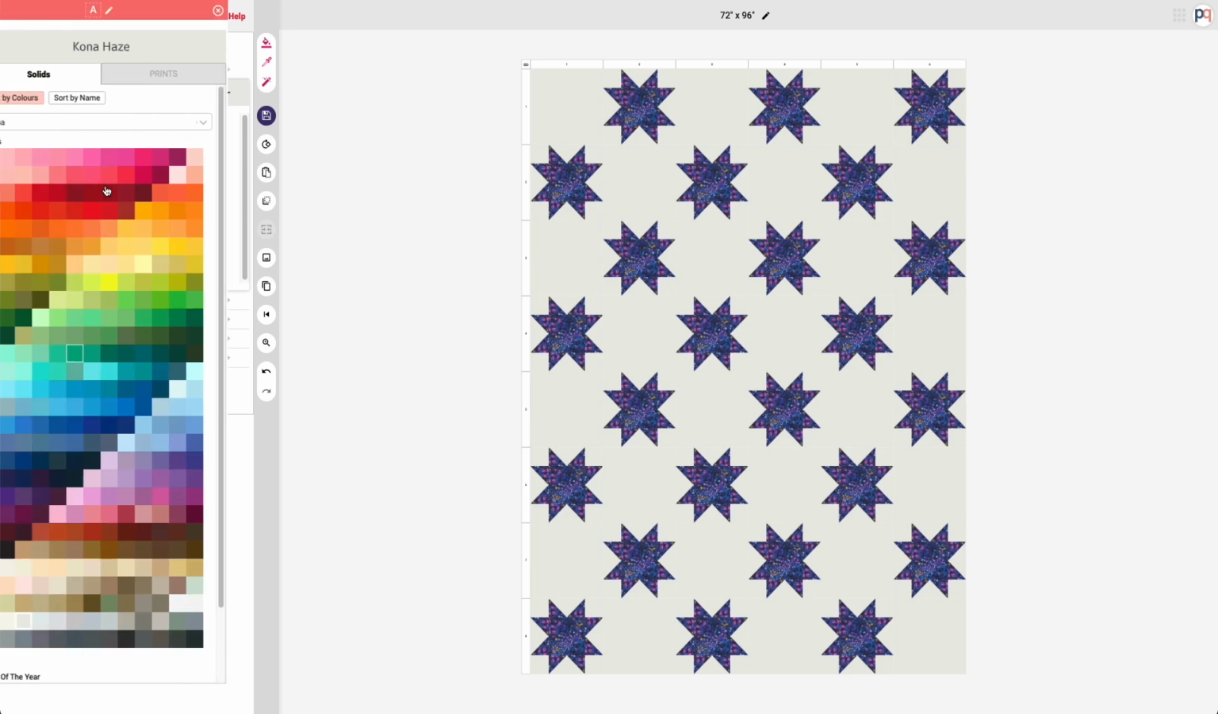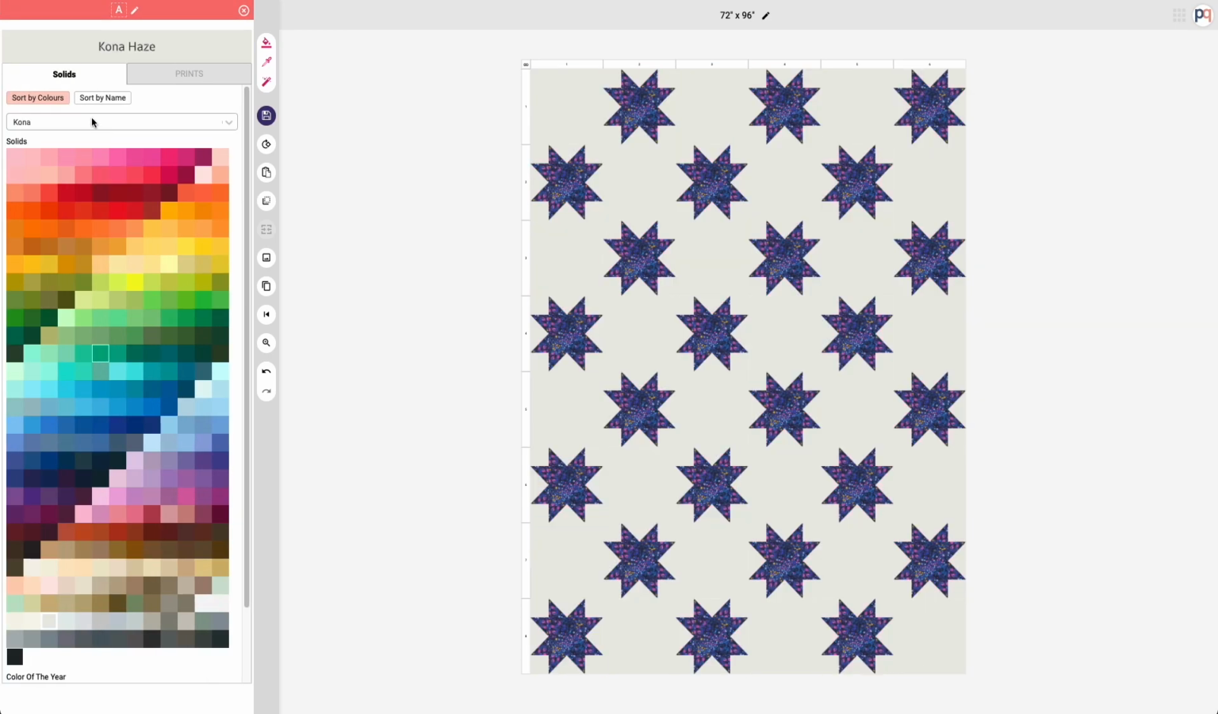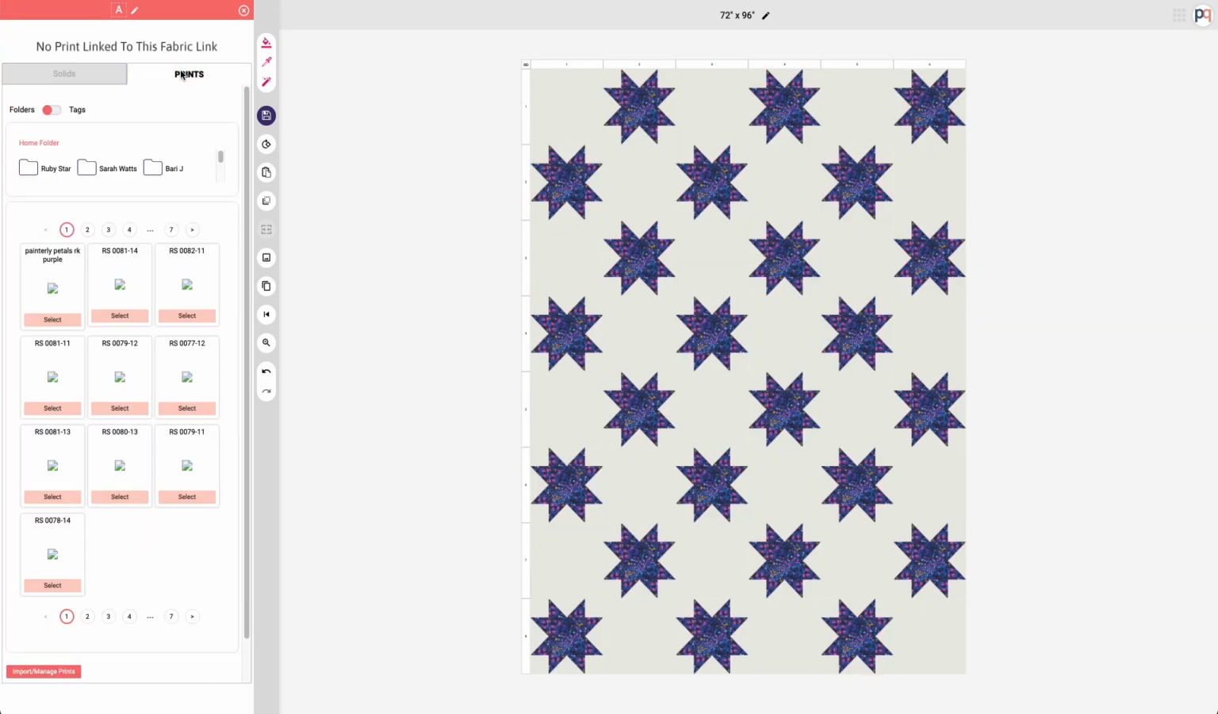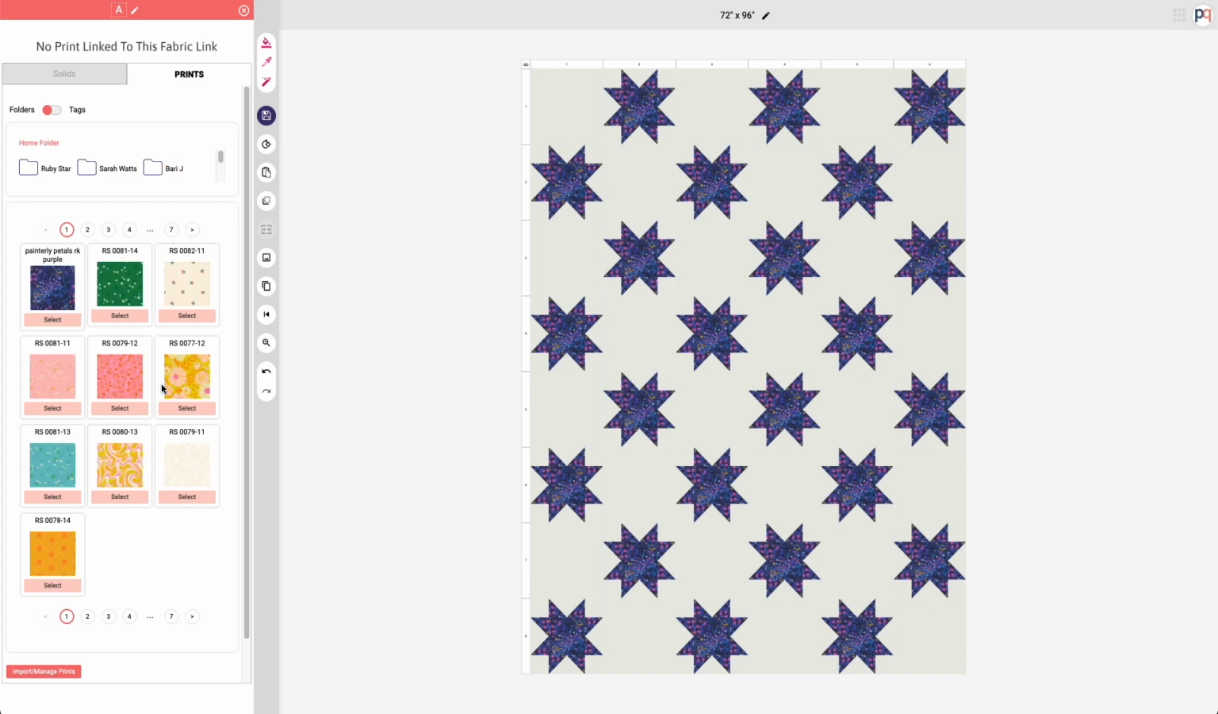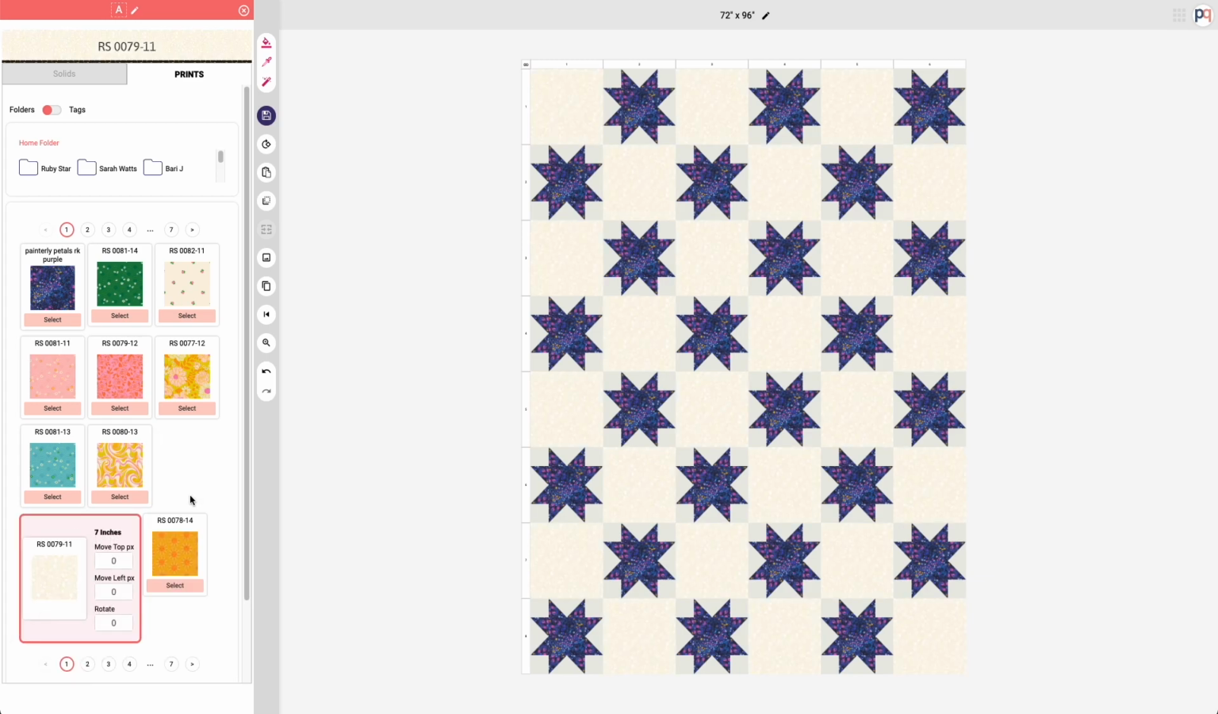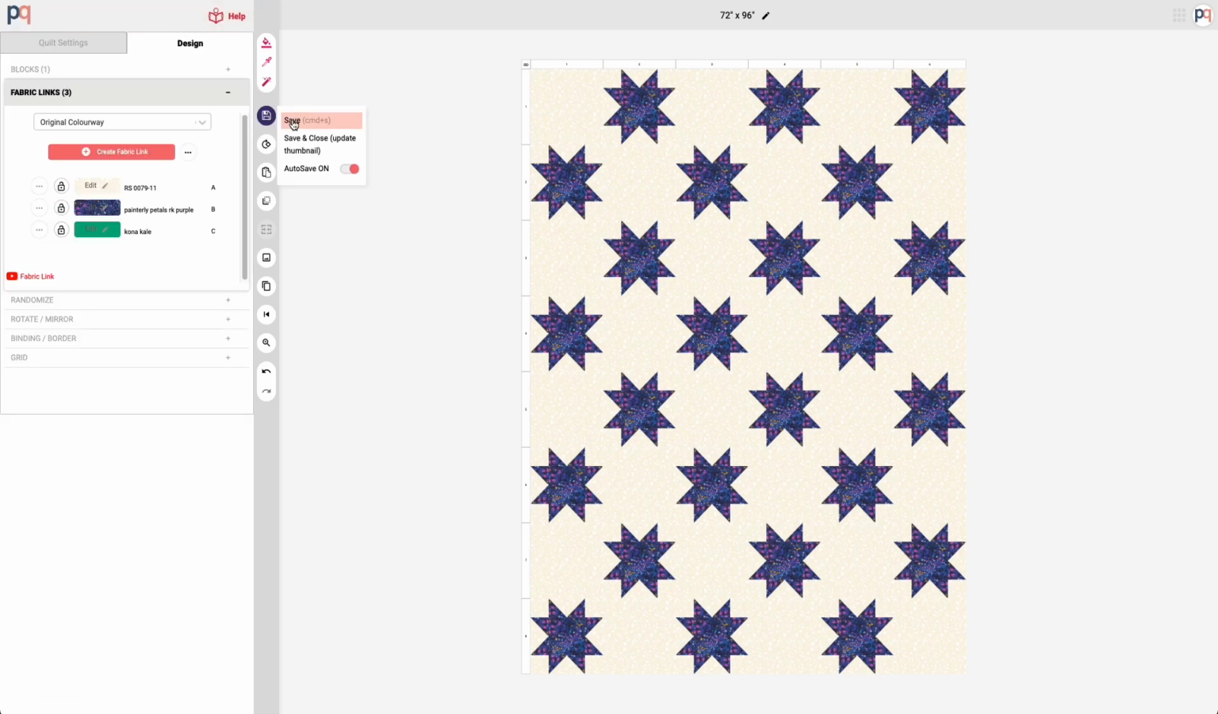And I also want to use a printed fabric for the background fabric, which is fabric link A. So I can go back to the prints tab and select this really tone on tone or white on white fabric, more like beige on beige, and import that into fabric link A.